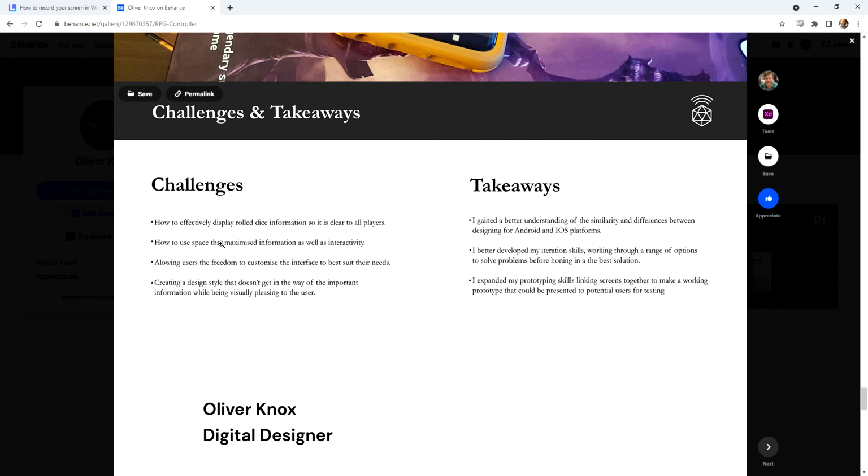Iteration: I did lots of iteration for this project, developing it and pushing it forward and trying to find new ways of displaying information, and I expanded my prototyping skills. I made a working prototype that I shopped out to some testers, 5 or 6 of them, just to see what their thoughts were. So that was very useful as well.